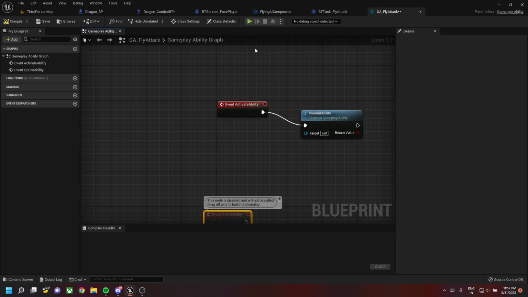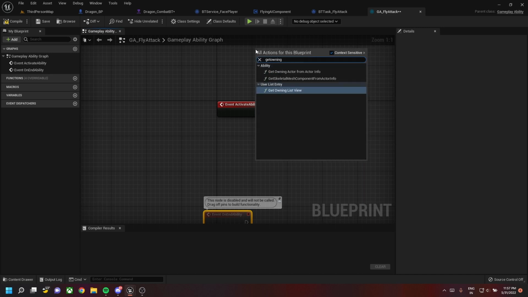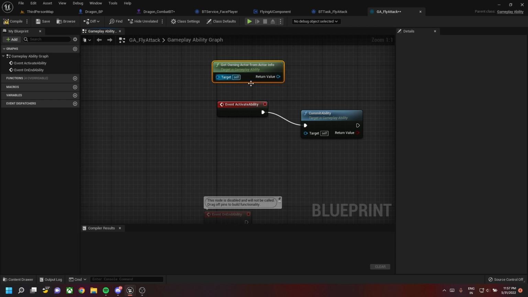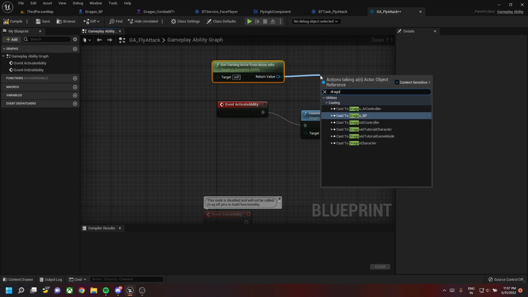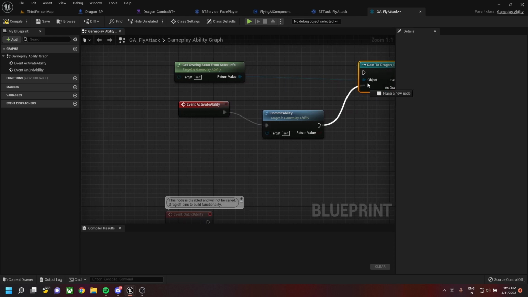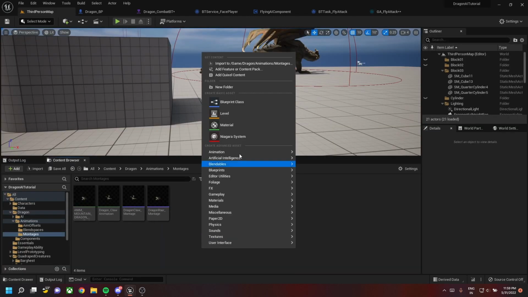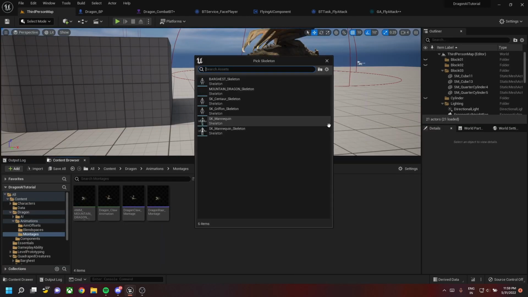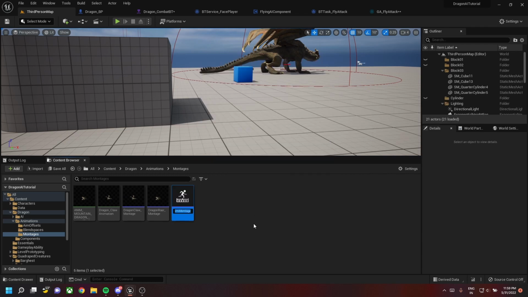So in the event activate ability, we first commit the ability. Now we get the owning actor from actor info, cast it to Dragon_BP. This basically, for whichever owning class, that is our Dragon_BP, we call this.